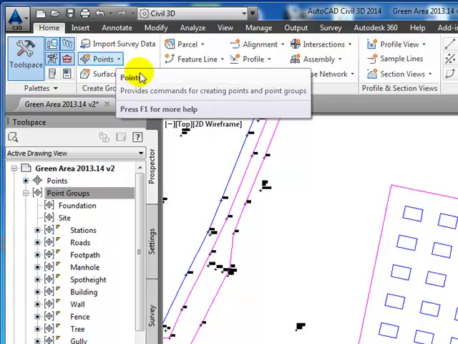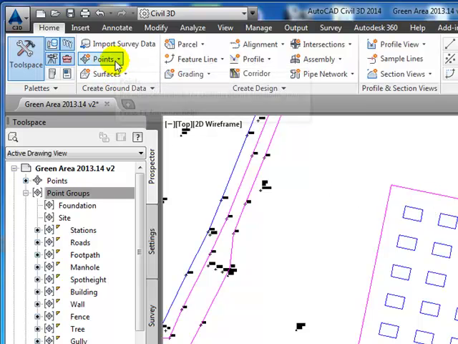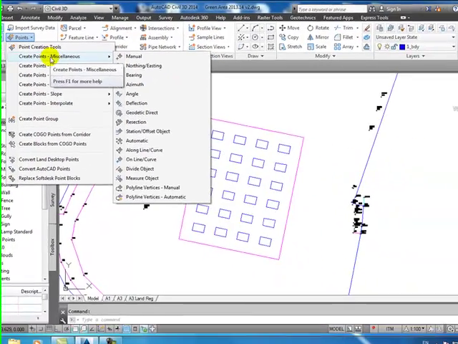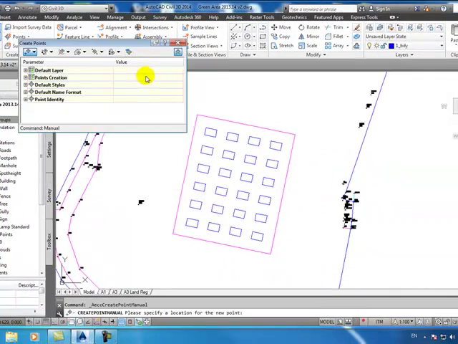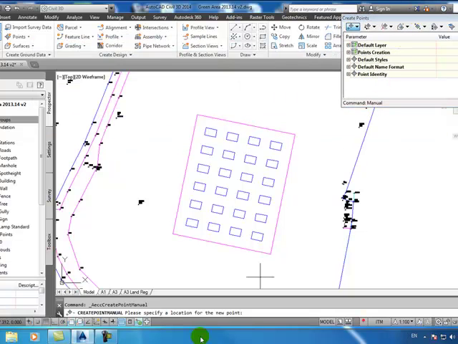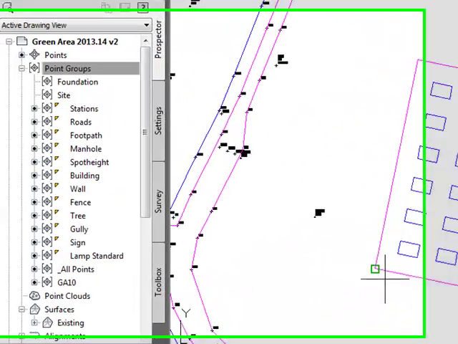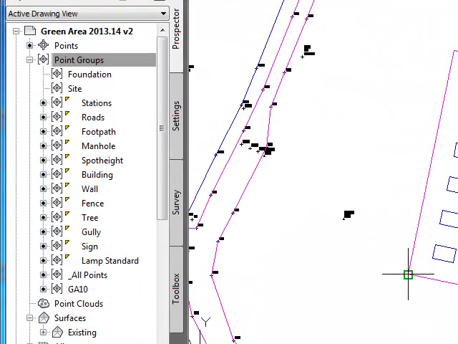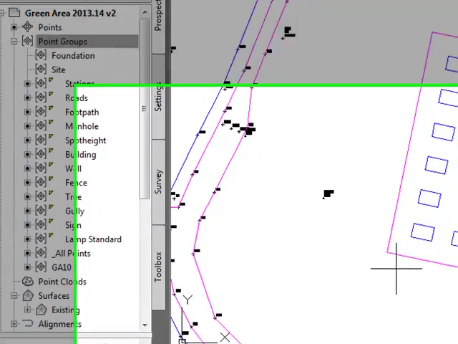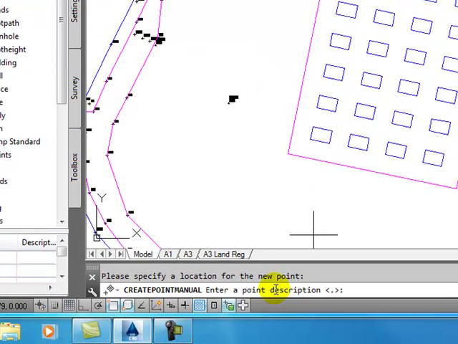Let's make some points. Points, miscellaneous and manual. Now this dialog box will come up. It's entirely inconsequential for manual points. Down the command line it says identify a point. So we clicked on one. Now it's saying a point description. Okay, site. Point group, site. It's given a height there. That's the height of the thing.